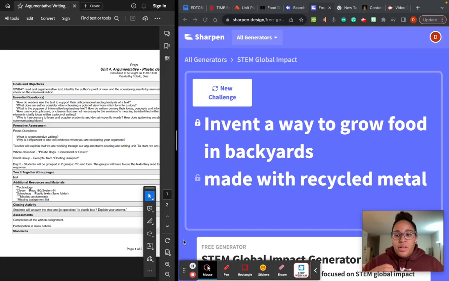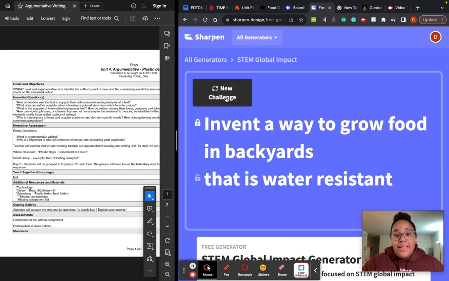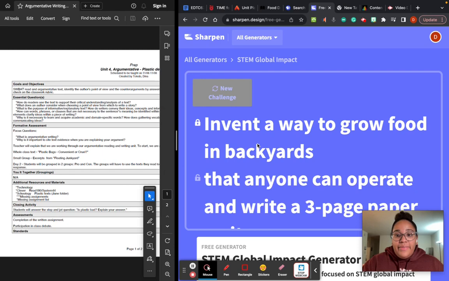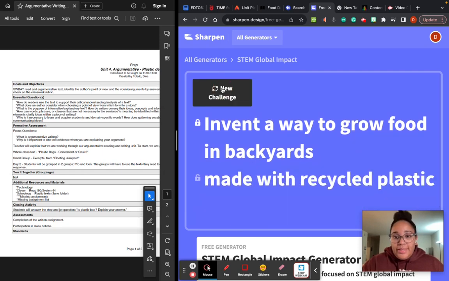One of the generators on Sharpen.design is the STEM branch, but then there's the STEM Global Impact, and that's the design that we're going to be using. And I'm going to explain to the students the features. There's the lock and the unlock. For this, I'm going to just lock in: invent a way to grow food in backyards. It's made with recycled metal, made with recycled plastic, that is water resistant, that anyone can operate, that works without humans.